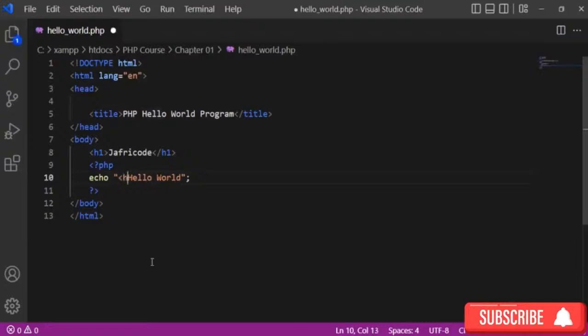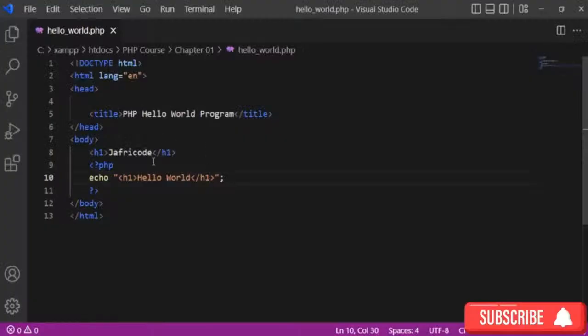I can also use an HTML tag inside the echo method, that is a method of PHP, and refresh. You can see that it also works inside the PHP method, that is echo. So many other tags you can also use in the echo method or in PHP methods, like also print. So this is a method you can use to create a hello world prompt in PHP.